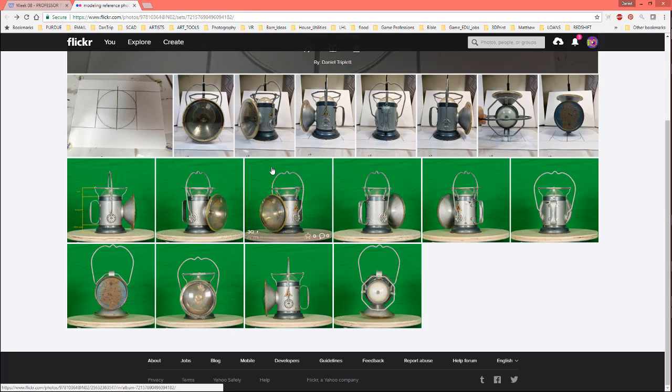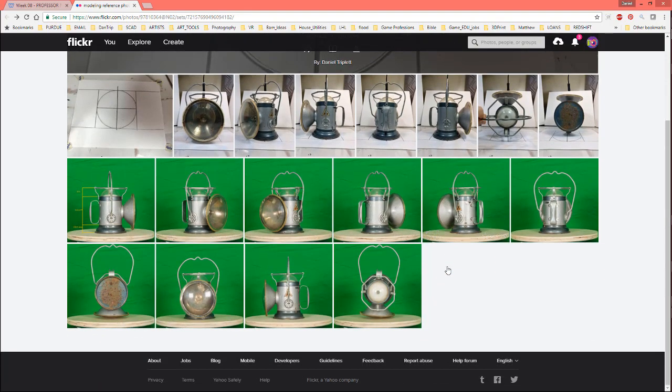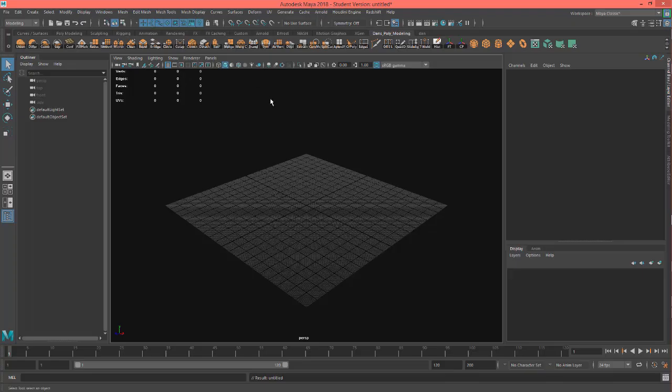Now the reason why we're going to use these over these cell phone references is because I used a DSLR with a 135 millimeter lens to take these pictures. So what it does is it flattens the images out more, and that's better for building models. So that's why we're going to do it this way. Go ahead and download this file and get those images. You can put the images in the same folder as the file, and then you jump into Maya.